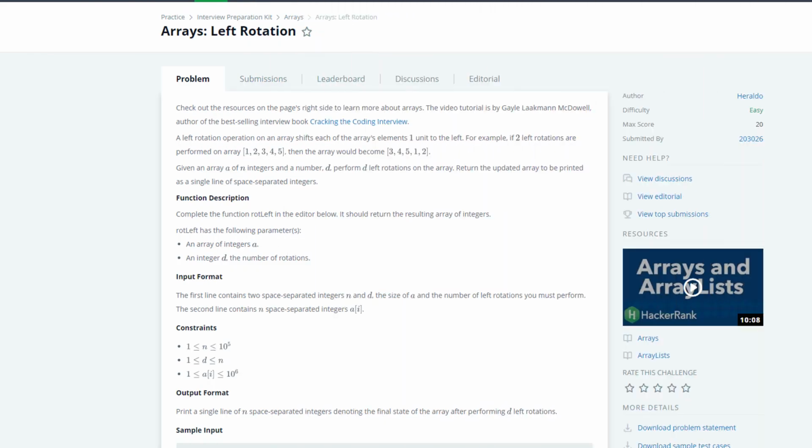Hey, what is going on, guys? My name is Dev, and today we're going to be going through the HackerRank problem called Arrays Left Rotation.